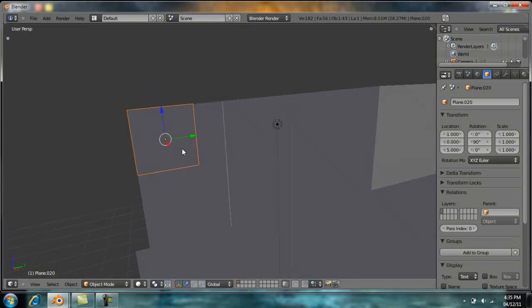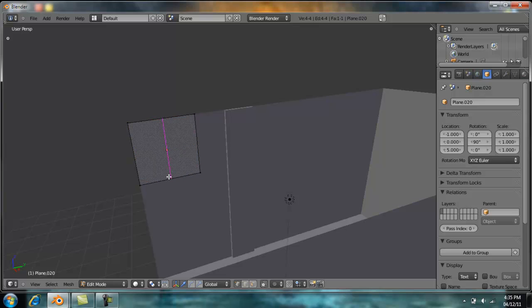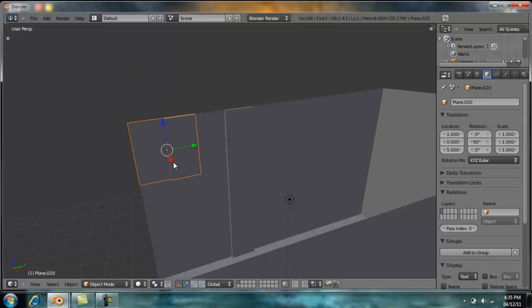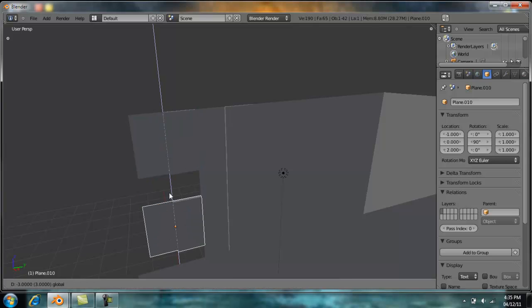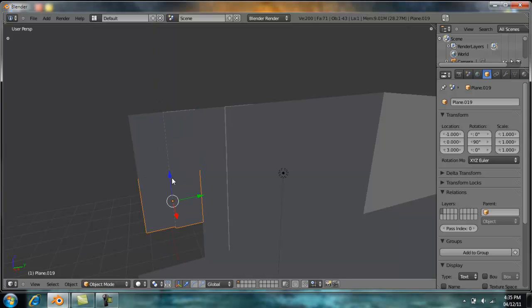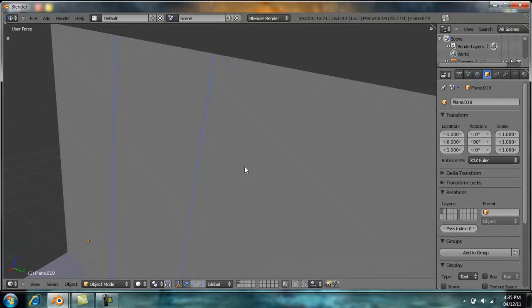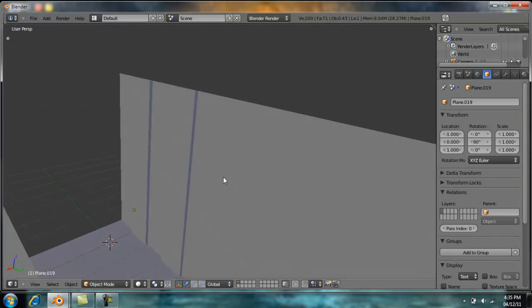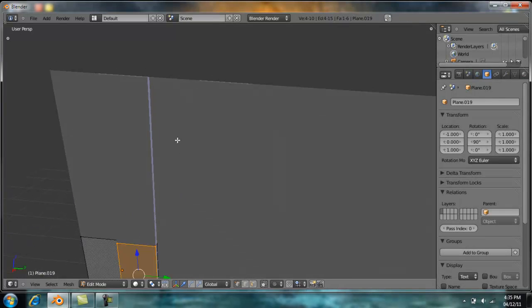Now we can do the exact same thing on this side. And extrude, grab along the Z, 0.1. And we can go ahead and bring those down. Okay, you should have something looking a bit like that. I know it's a little hard to see, but that's something that you should have. It's just to add some detail.